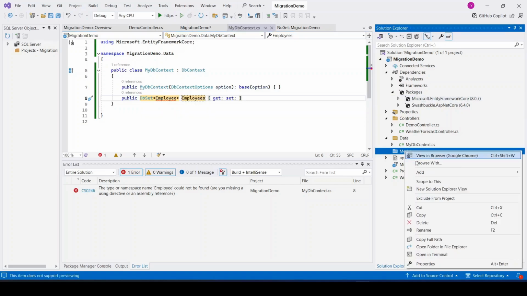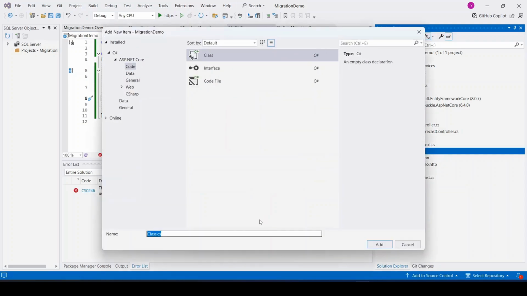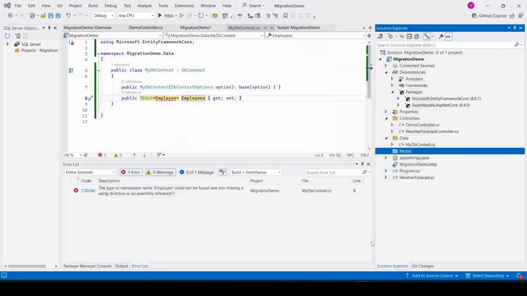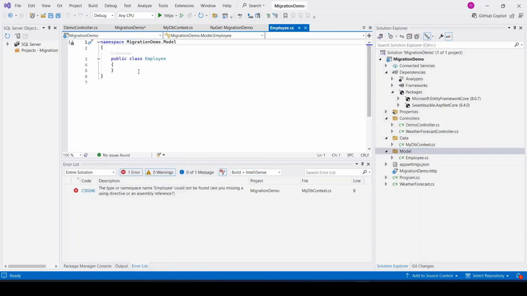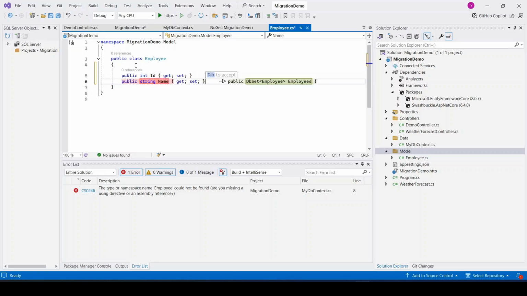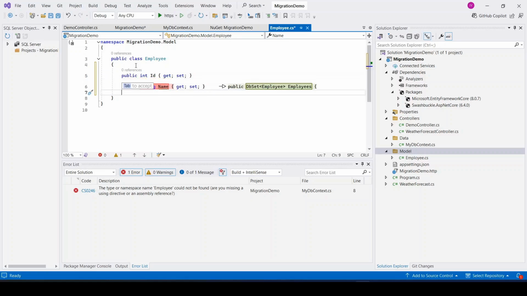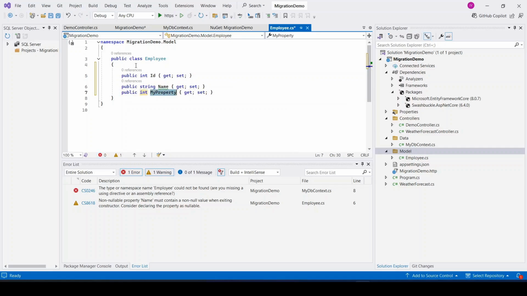So in the model folder, I will right click, I will say add, then class, and then here we will name it employee. Okay, so one employee class gets created here. And then as I told you, we can give the properties. Like int id I'm taking, employee is there, so maybe we can say name. Then let's say int, maybe age. Okay, so these three properties let's take. As many as you want you can take.